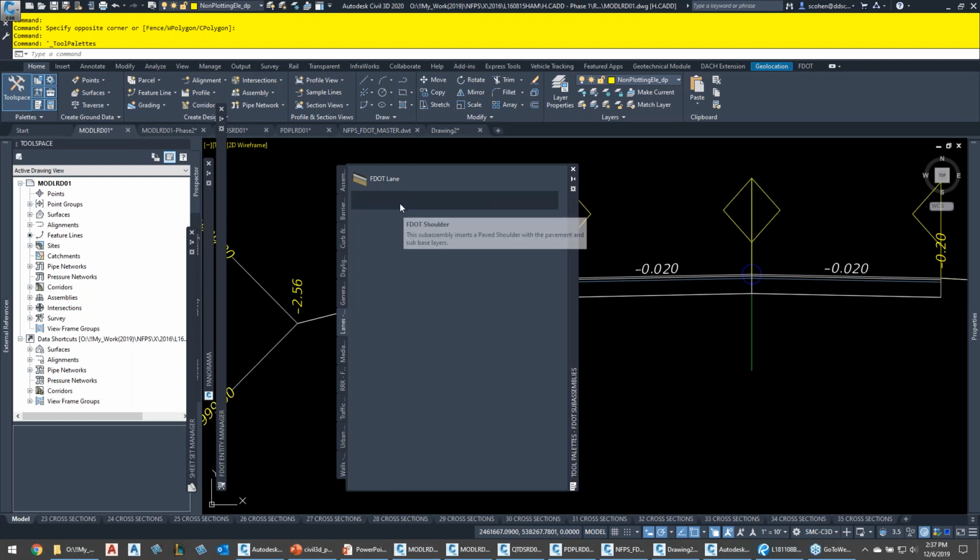So here's the FDOT lane, here's the FDOT shoulder, and in many cases, these are better than Civil 3D out of the box. In other cases, I just use Civil 3D out of the box because there's really no advantage. But in most cases, they will be very useful.